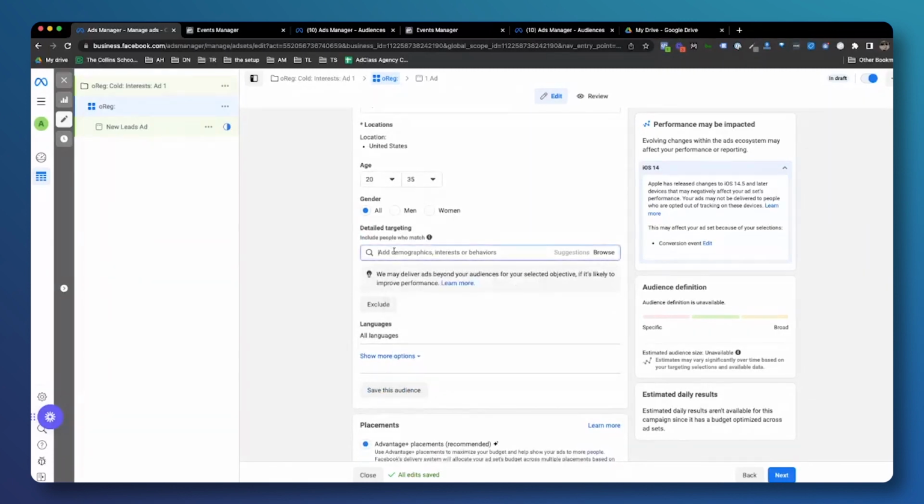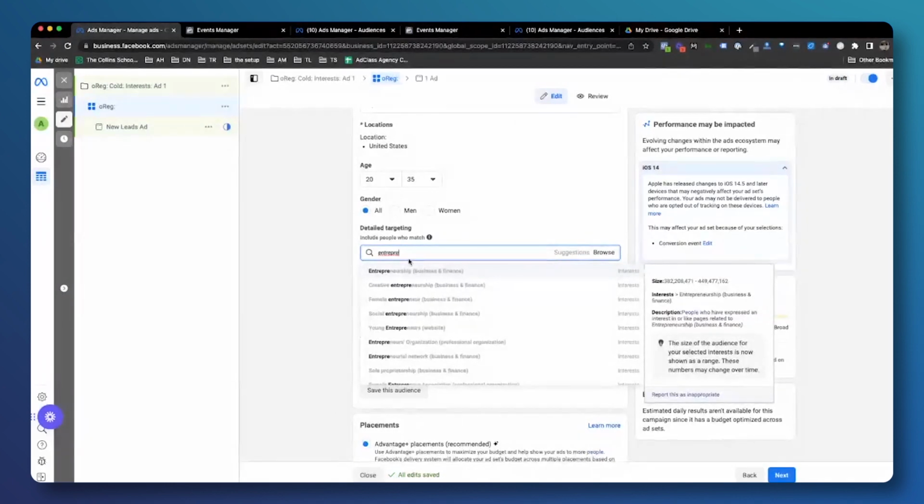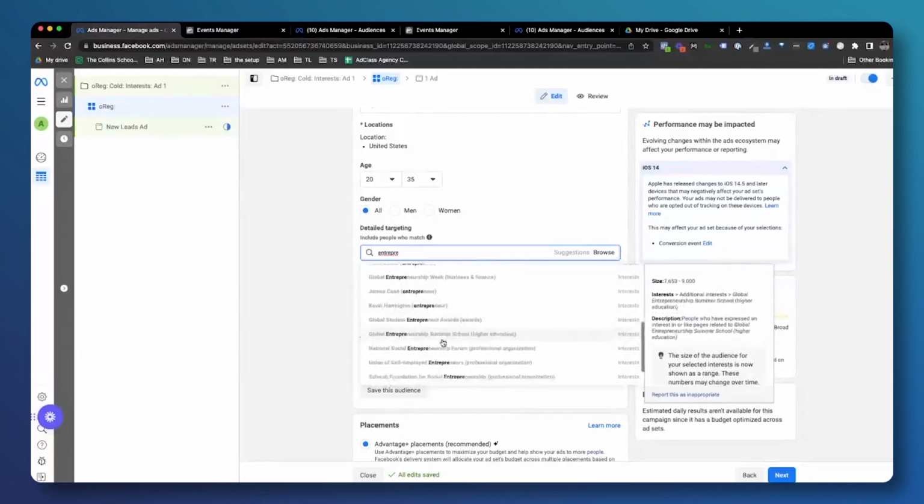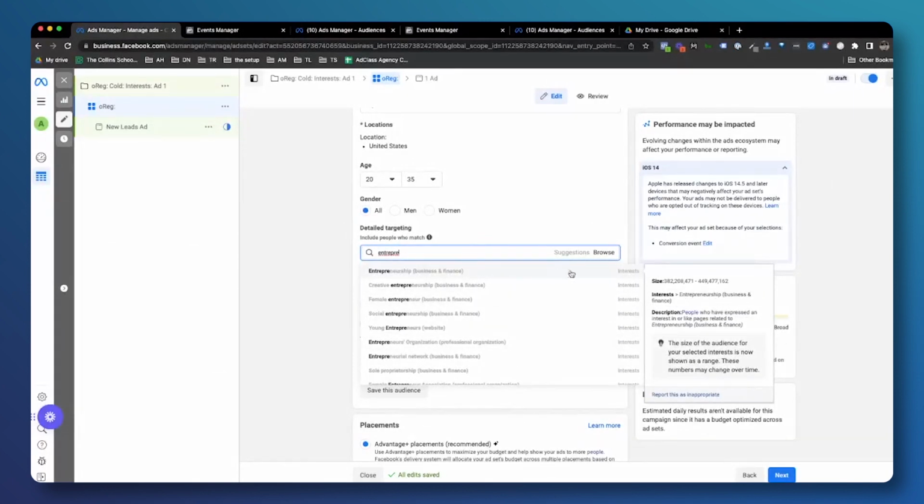And then here is where we get to the fun part of interest targeting. Well, let's say I want people who have an interest in entrepreneurship. You can start to type in your interest, and then you're going to see a whole bunch of interests pop up. As you're hovering over these, you can see over here, it actually says the size of the audience as well. So entrepreneurship, business, and finance is 382 to 449 million people large. So that's a pretty large one, right? Down here, creative entrepreneurship is only 8 to 9 million. Female entrepreneurship, 12 to 14 million.